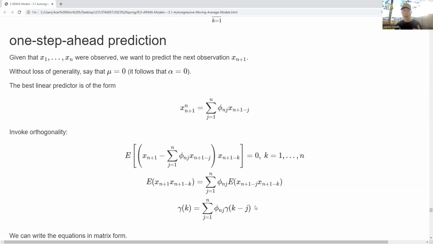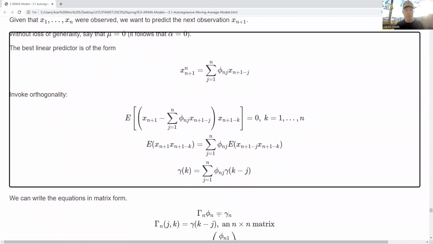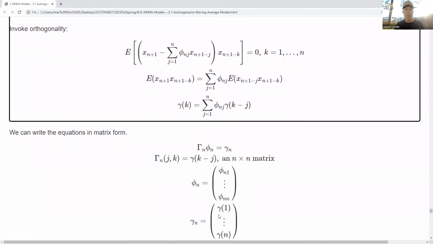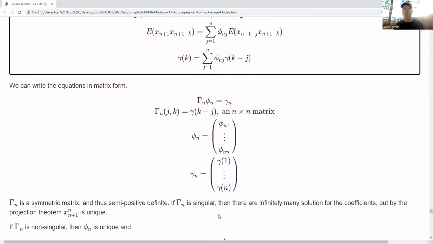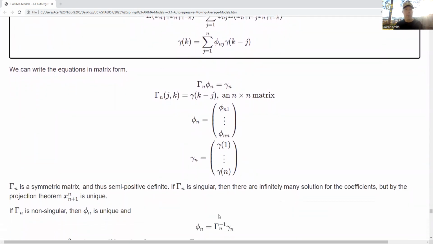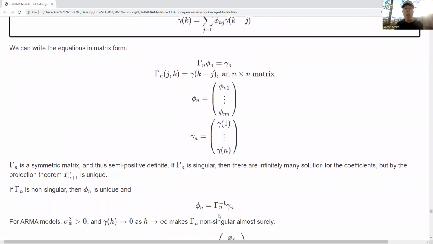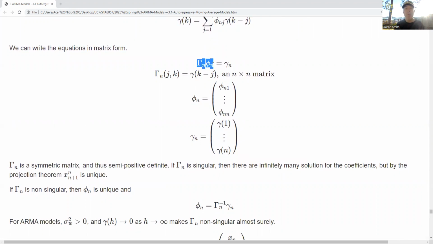So now I've got an equation: the covariance at k is equal to the summation of the covariance at k minus j times the coefficient. And this has to work for all k's. Now I have a whole bunch of these, so let's write this in matrix form. I'm going to say gamma sub n times phi sub n is equal to little gamma sub n.